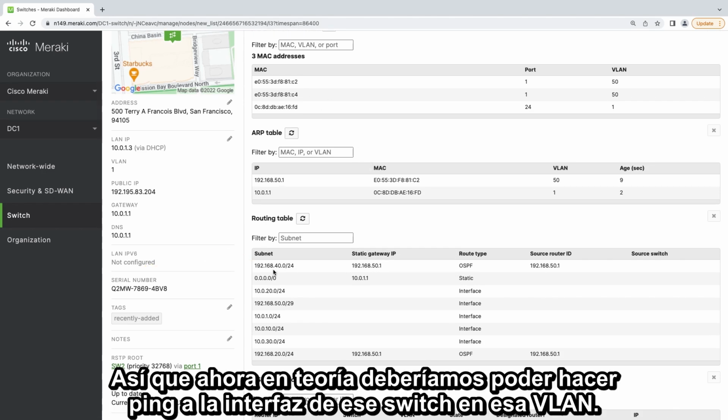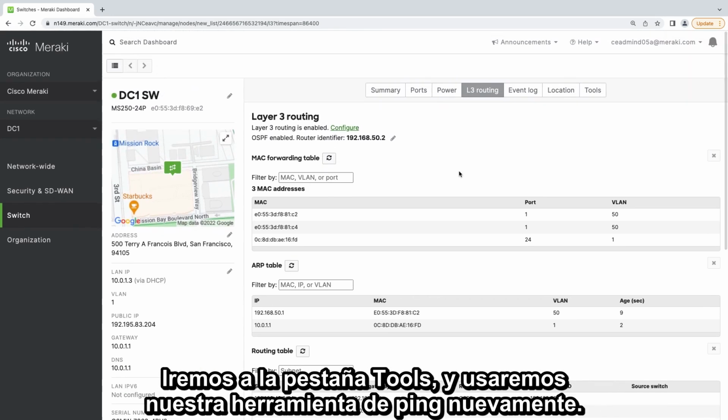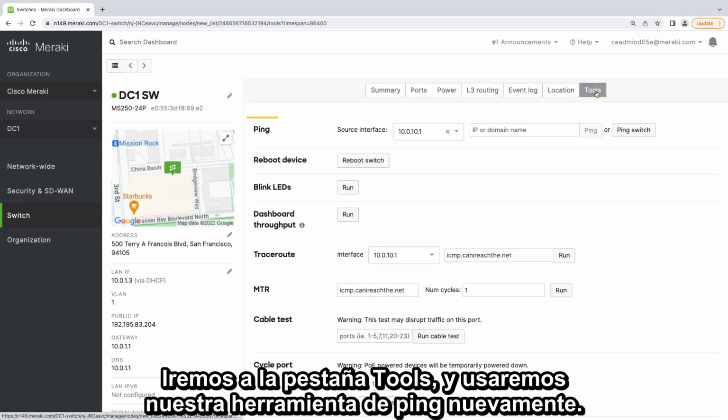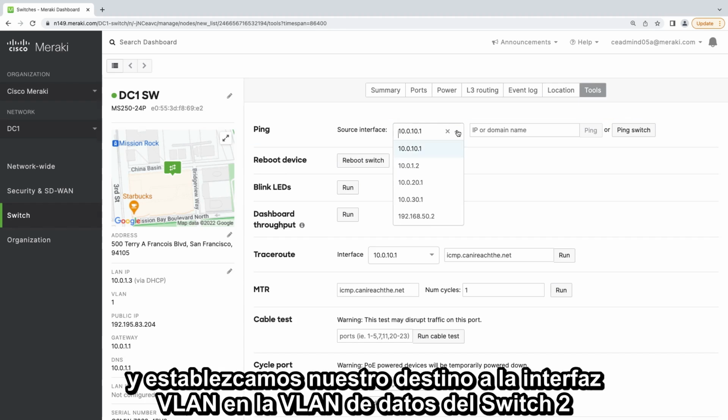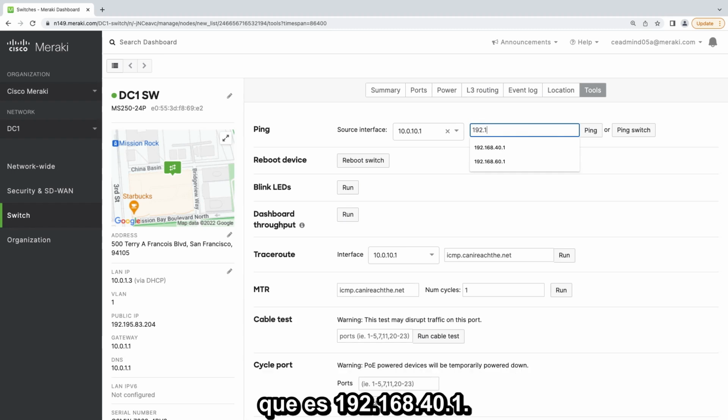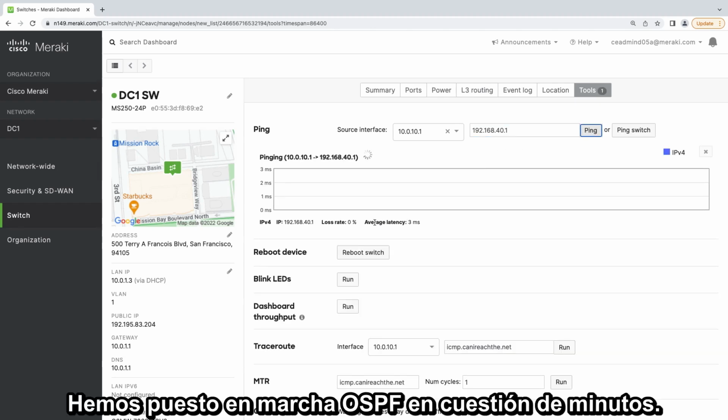So now in theory, we should be able to ping switch 2's interface on that VLAN. We'll go to the tools tab and use our ping tool again. So let's source a ping from one of our subnets here and set our destination to the VLAN interface on switch 2's data VLAN, which is 192.168.40.1. And it's successful. We've got OSPF up and running in a matter of minutes.